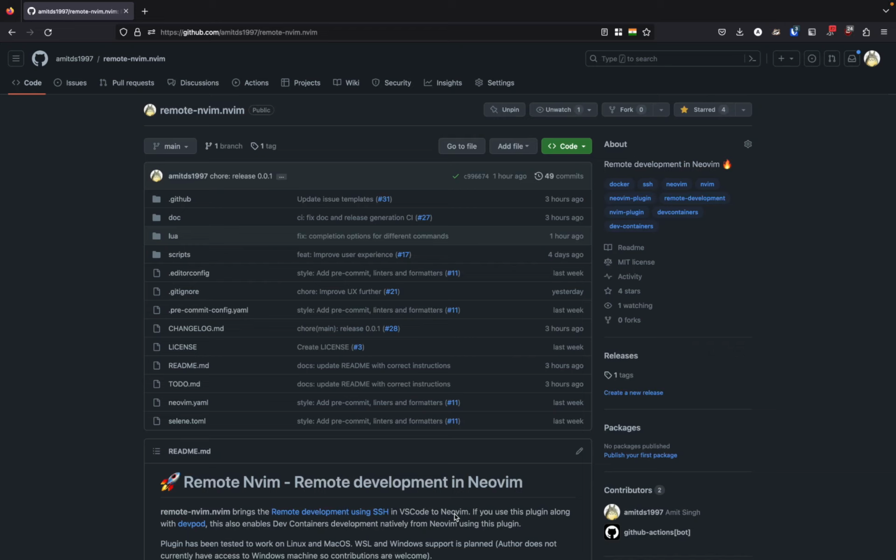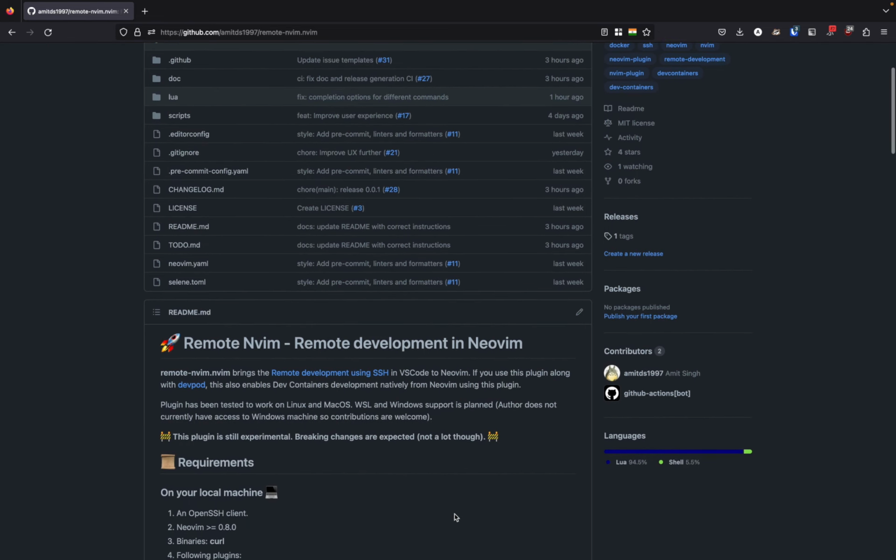I'll be walking you through a neovim plugin, remote-nvim.nvim, and what this plugin helps you do is it enables you to do remote development in neovim. I'll also be showing you how you can use the same plugin to do development in DevContainers when you use another open source tool called devpod. So let's just get started.